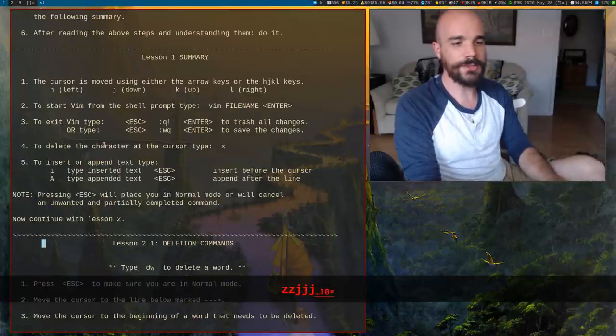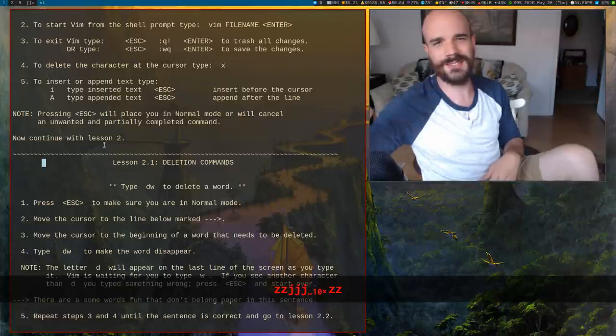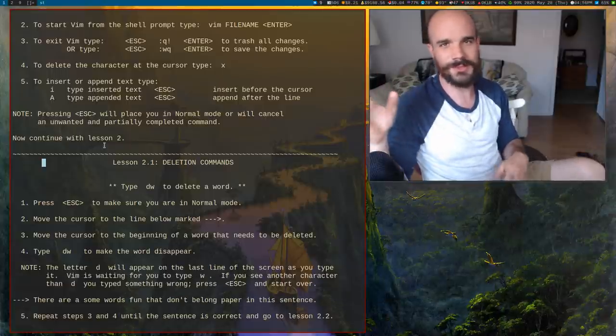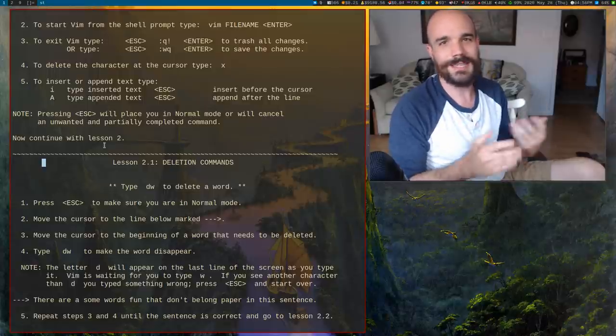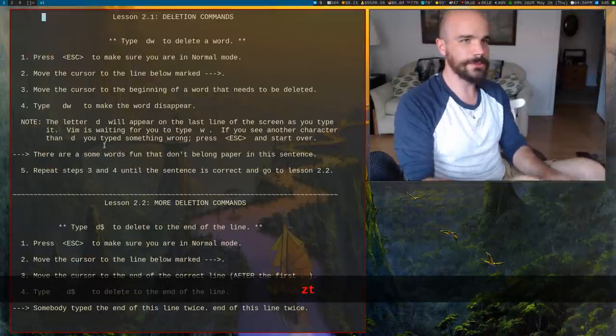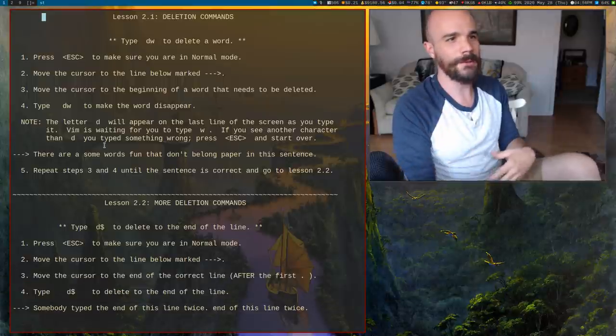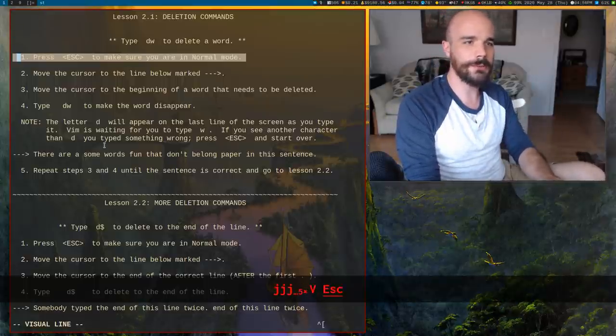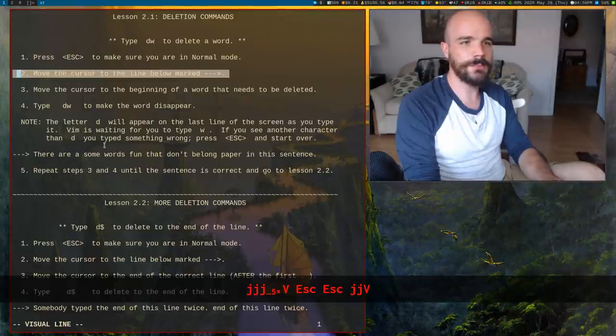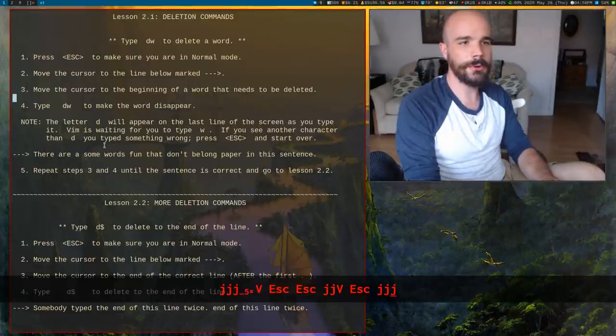All right, so lesson two, deletion commands. Now, of course, using X to delete, as they brought up, is totally useless. Okay, I use it every once in a while, but really you use D to delete. Now, here's where the magic of Vim is going to start, okay? Maybe I'll read this. Press escape to make sure you're in normal mode. Use the cursor to move to the beginning of a word.